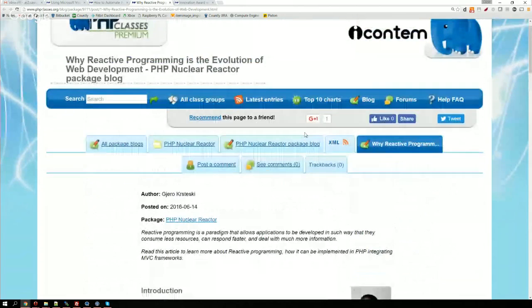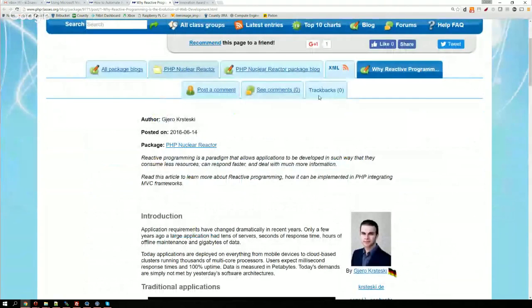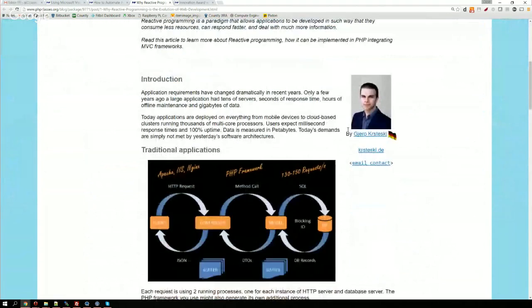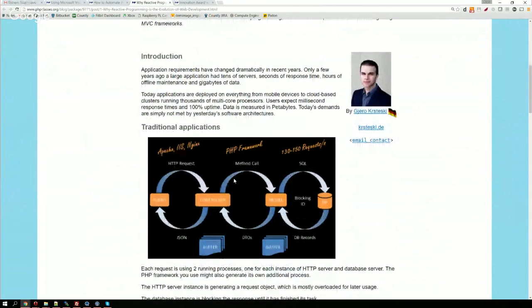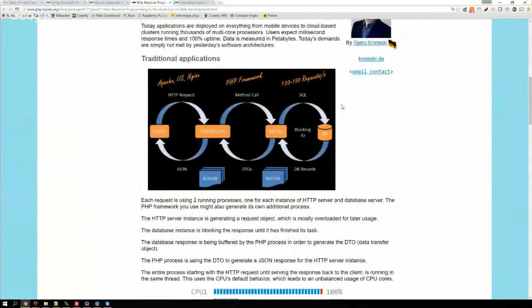And the next article is why reactive programming is the evolution of web development. And the author is Gero Krsteski from Germany. So he tells us about the default stack, the default process that we have: an HTTP request which is processed by a web server, which then calls the PHP framework, which calls scripts, which then calls the database, and then it all goes back again.